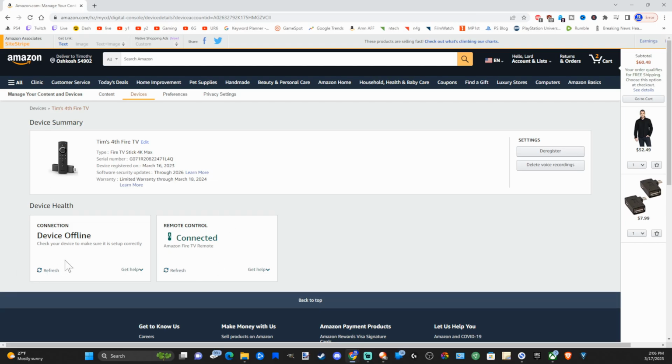And it's kind of interesting because I can see if the device is connected. It's currently offline. And I can see a remote that's connected to it as well. So just go with this. You can see some information about your Fire Stick and you can change the name very easily.